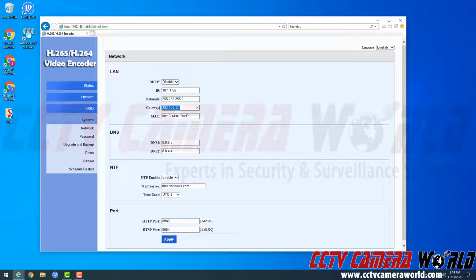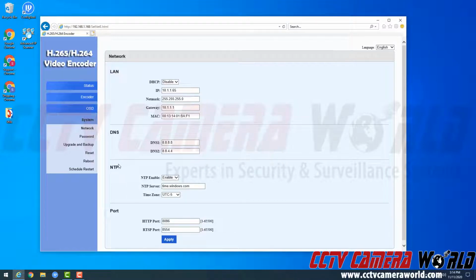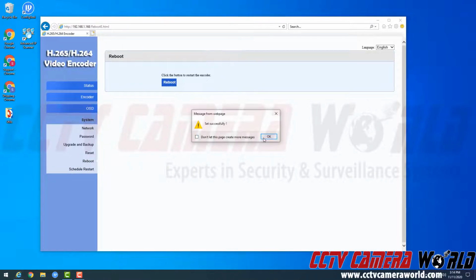You're going to want to make sure you check the gateway as well. The NVR's IP address for the PoE switch or internal network is 10.1.1.1. Now you need to go down to the bottom and click the apply button. It's going to say set successfully. Please restart your device. You can either unplug and reconnect your IP encoder to power, or you can click the OK button, come to the System and Reboot tab, and then click the button to reboot the encoder.